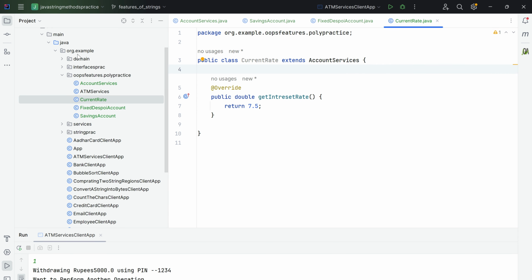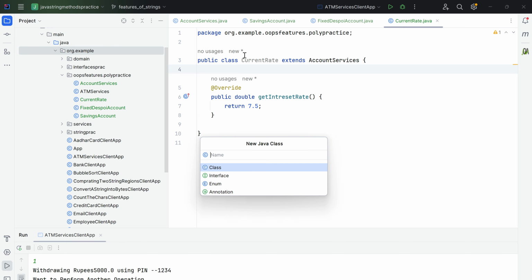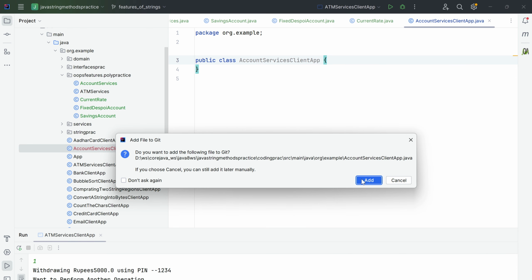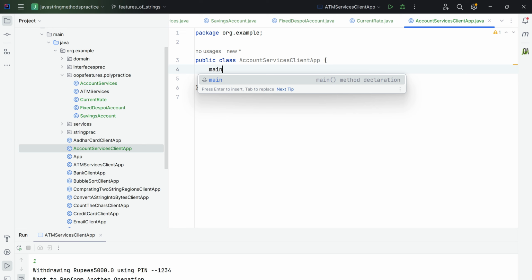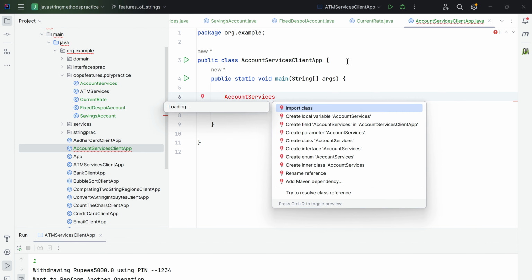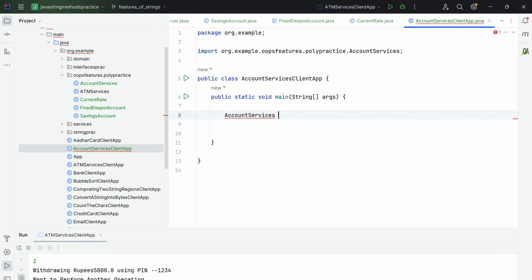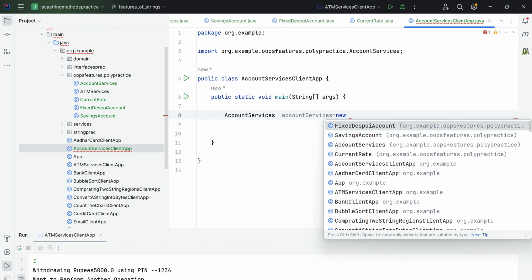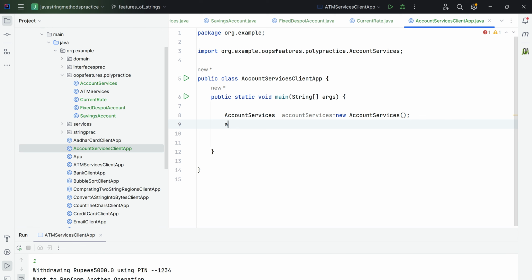Okay, so let me create a client app for this. I'll be creating a client app for account services. Just go and create a new Java class, I'll say client app account services client app. It's fine. So let's go here, I'll write main. Account services equals to account services dot get interest rates. It will be getting the default interest rates.